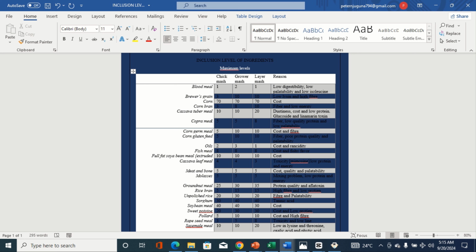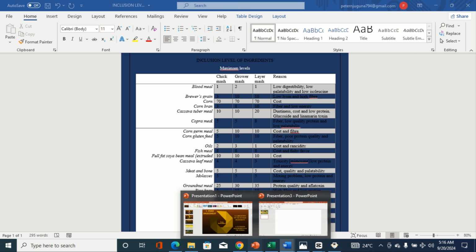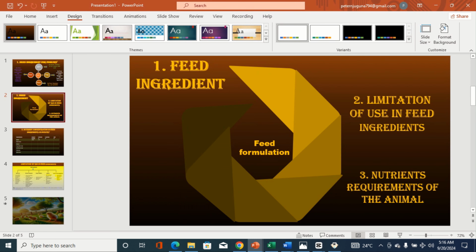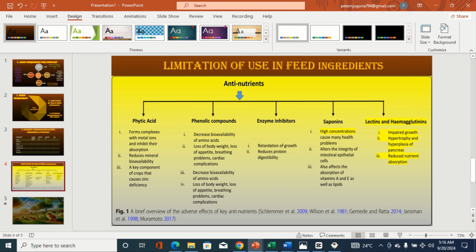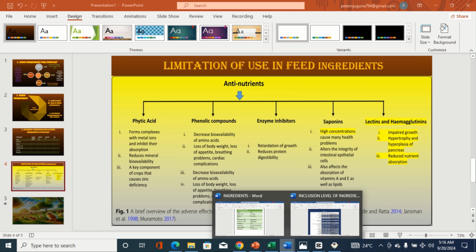Also, there are other feed ingredients that may contain anti-nutritional factors. They are here. So when you go to formulate a diet, you must check if the ingredient you are using contains phytic acid, phenolic compounds, enzymes, saponin, and lectin. So let us check and enter data in our Excel sheet.